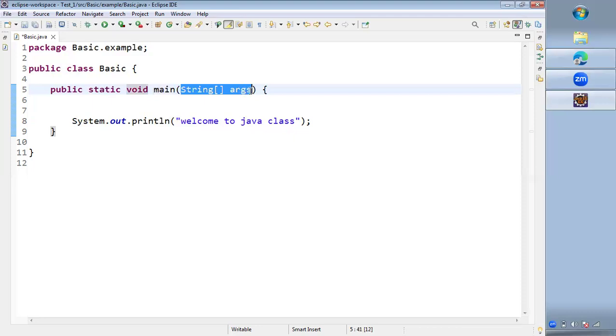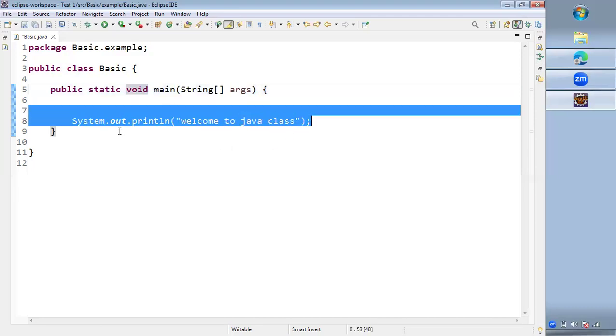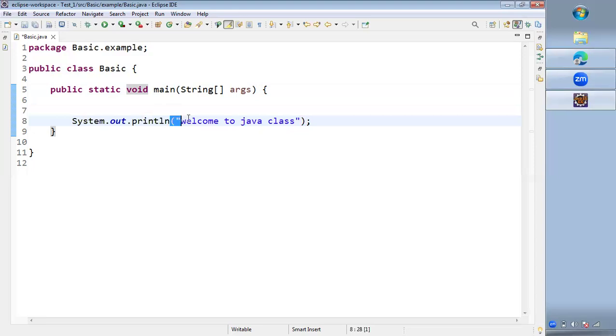And String args. These are called command line arguments. So when you execute your program at the command prompt, or if you want to provide any input values to the main method, from this place you can assign. And then within main, we have given a single statement, system.out.println, and it prints welcome to Java class. System is the default class. Out is also a default object using which we are accessing the println function, which is again a predefined function which prints whatever argument is provided to it on the output screen.